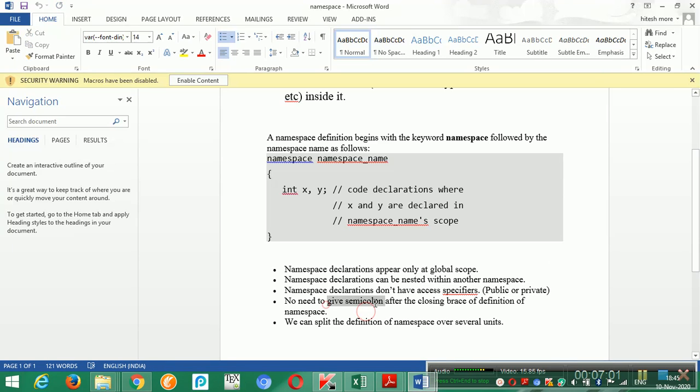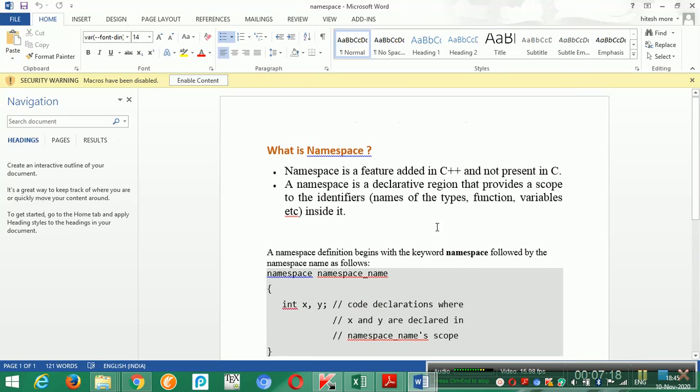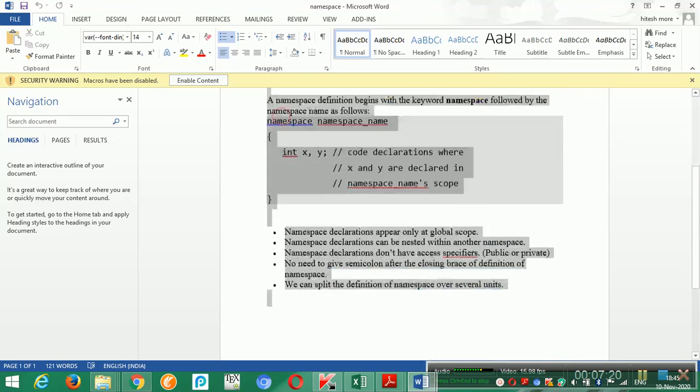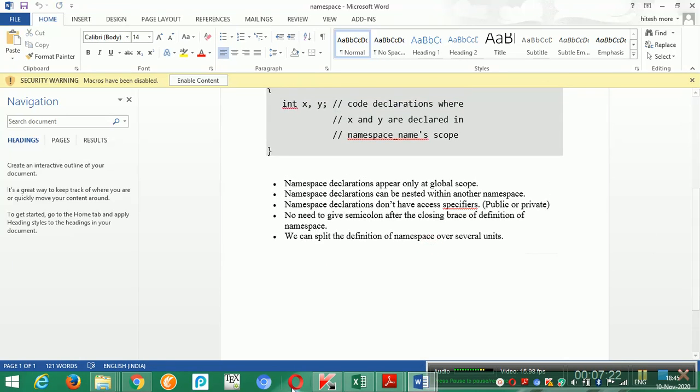There is no need to give a semicolon after the closing brace of the definition of a namespace. Make sure the semicolon is not given at the end of the namespace. We can also split the definition of a namespace over several units. So these are the basic simple rules regarding the namespace. Now let's get started with our program.